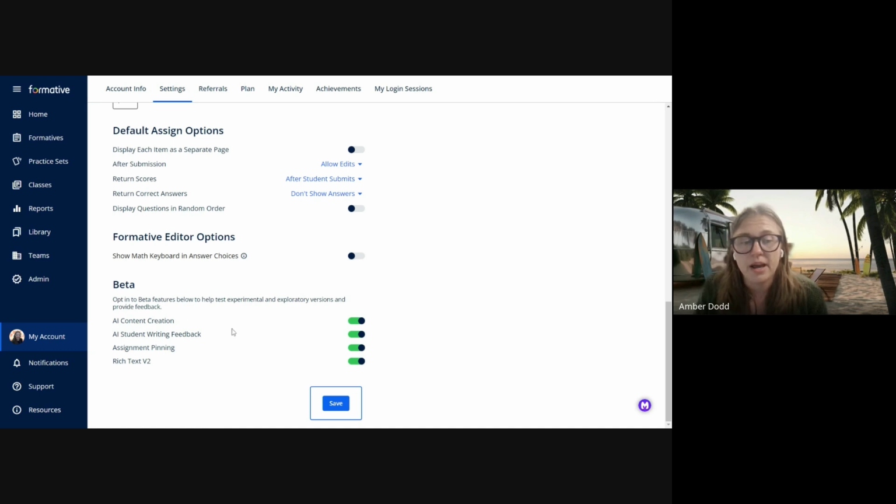But here we can have your AI content creation, so you can turn that on, get AI writing feedback, assignment pinning, all of that stuff, whatever you want to play with in Formative's beta format, you can do. So if you want to play around with using the AI creation or even student writing feedback within Formative, you can. Formative does now have where you can give student work feedback using their AI, and then you can edit it before you send it to students.